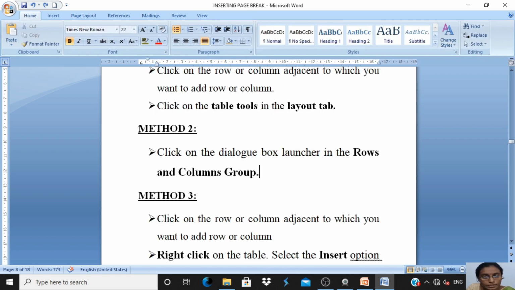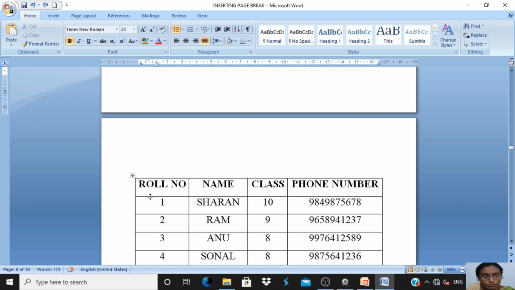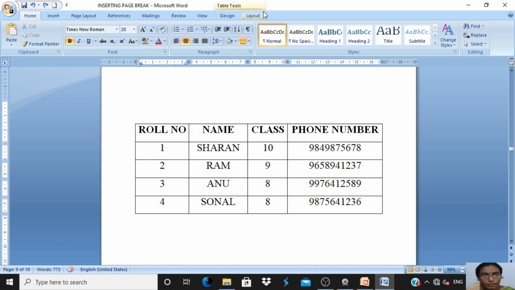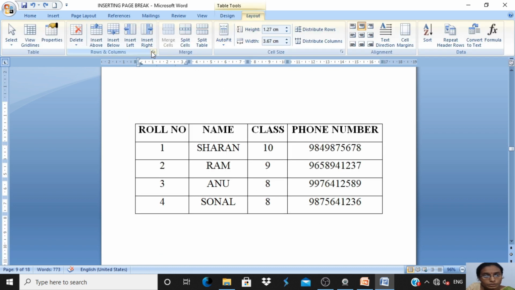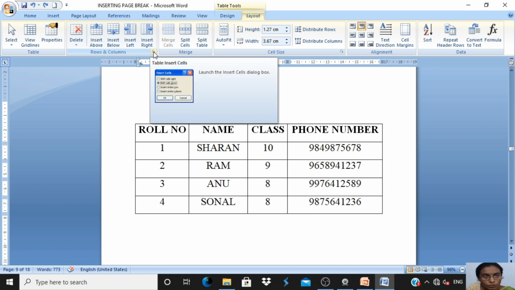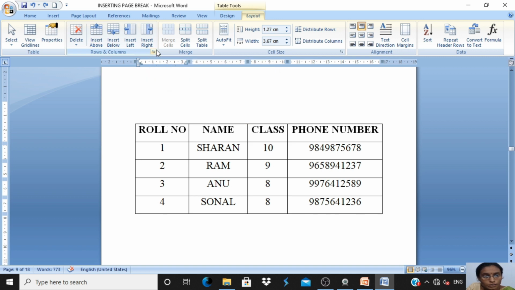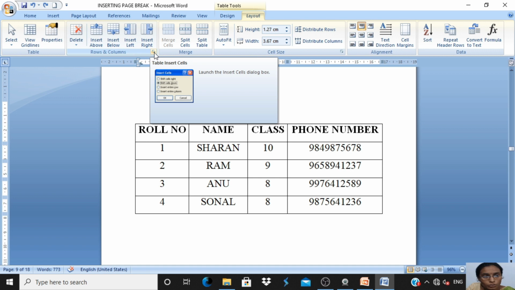Second method to insert rows and columns is click on the dialog box launcher in the rows and columns group. So here I'll select the table. So here is a table here. In the layout tab, this is the dialog box launcher here. So rows and columns. So click on the dialog box launcher.